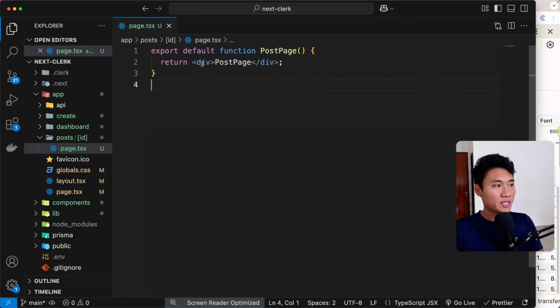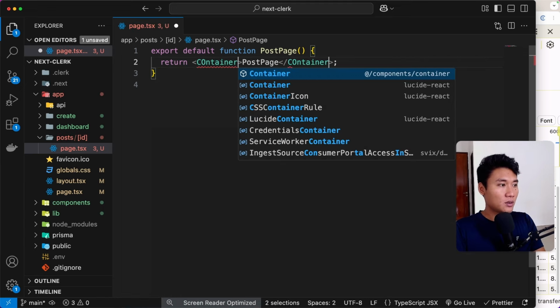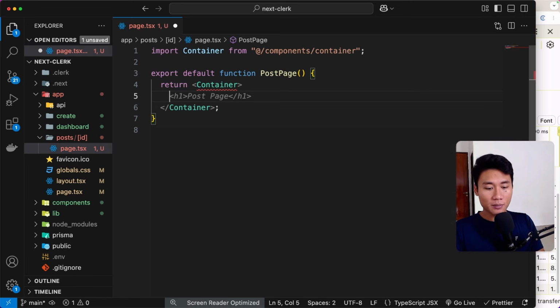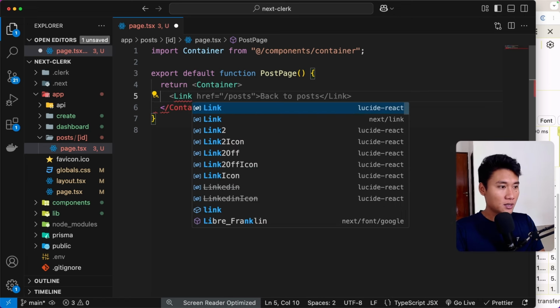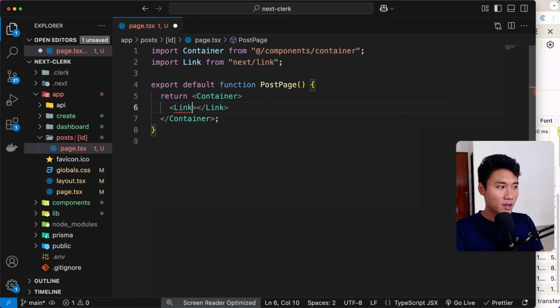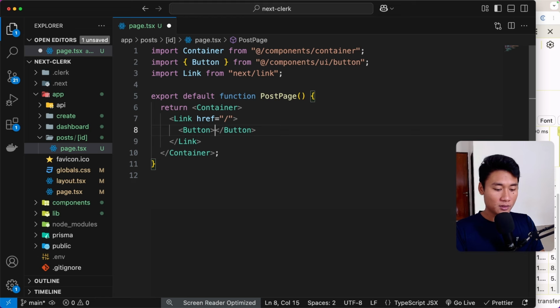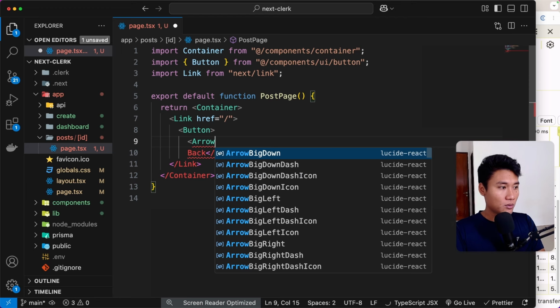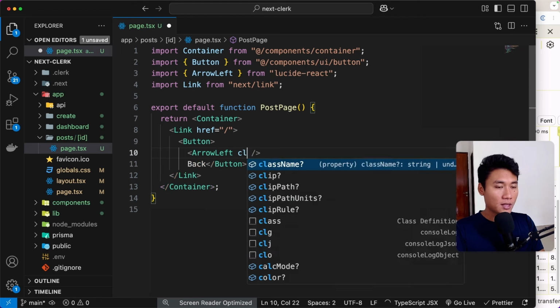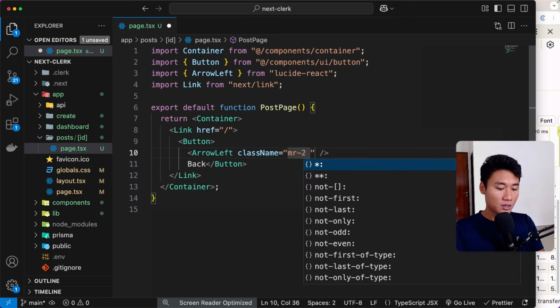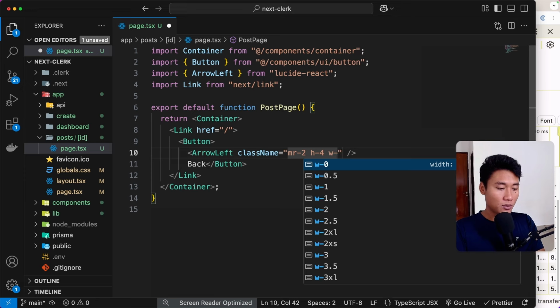So first we need to wrap everything with a Container component, Container like this. And then inside the container, I'm going to put a link back, right? So I have a Link from next/link. And then we have href, which is going to go to slash. And then inside the link, I have a button. The button should have the text Back and also an ArrowLeft icon that has a className. Let me do margin right 2, also height 4 and width 4 as well.